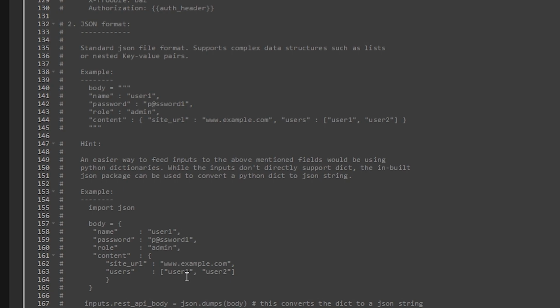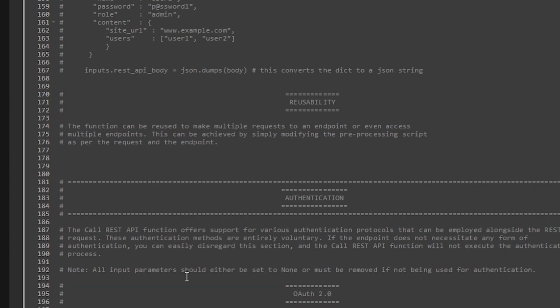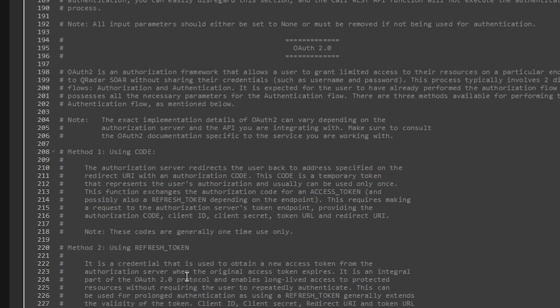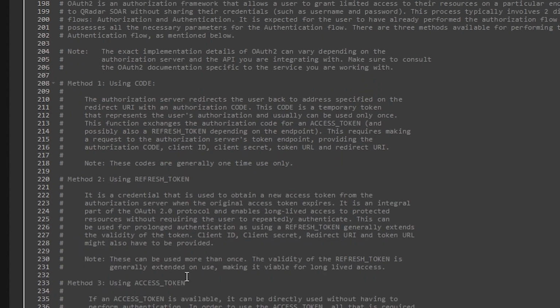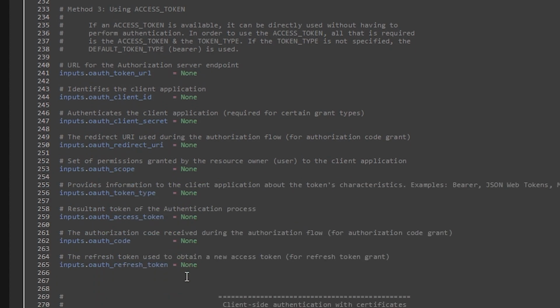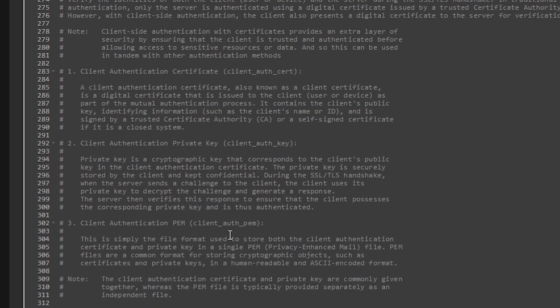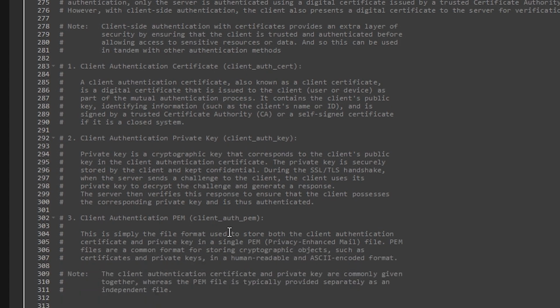The next thing to talk about is if you are trying to interact with something that is using OAuth or something like that, there is a section down below that talks about defining your OAuth authentication. So you can also use the REST API function to do OAuth authentication before you hit the REST API that you're trying to reach.